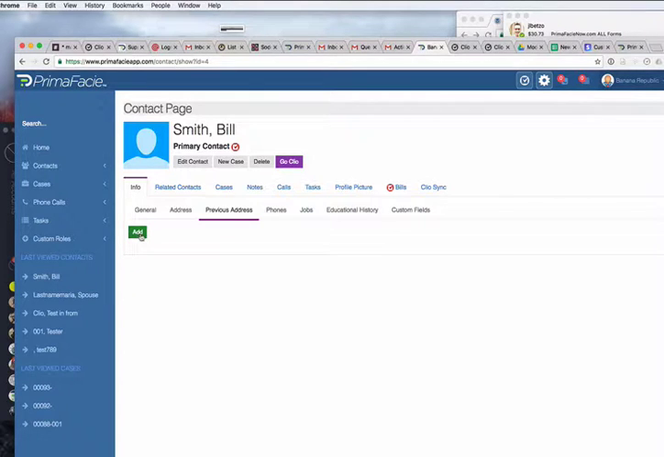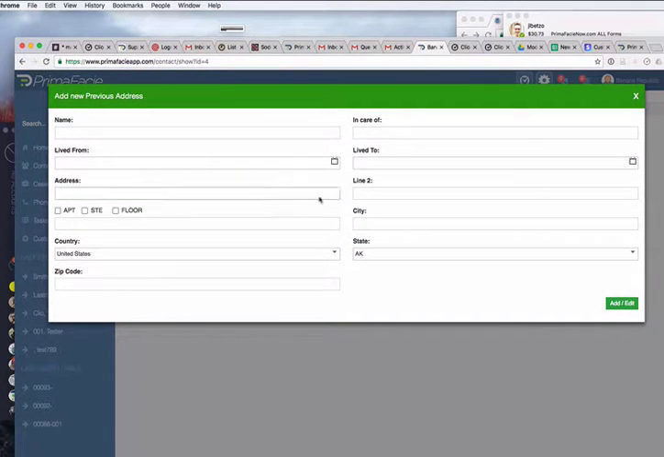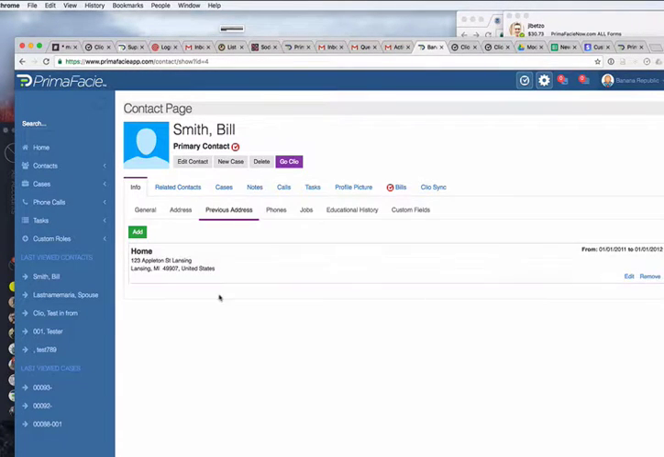When you add these, there's going to be a from and a to date. Right? So I lived there from 1 of 2011 to 1 of 2012, for example. And we're just going to add another dummy address in there. Okay.